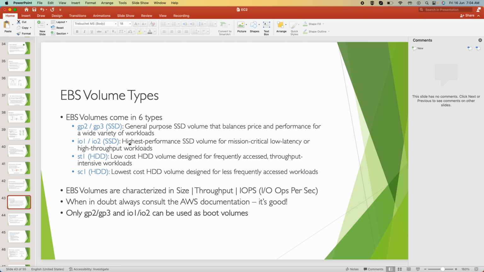So if you don't need to get data very quickly like with SSD, you can go for this HDD just for storage purposes. There is another called SC1. It is also a hard disk, a similar low cost HDD volume, designed for less frequently accessed workloads. So ST is for the frequently accessed workloads, and SC1 is for the less frequently accessed workloads. Mostly we use these two as storage drives for EC2 instances.